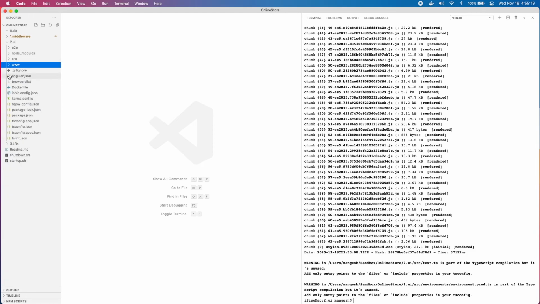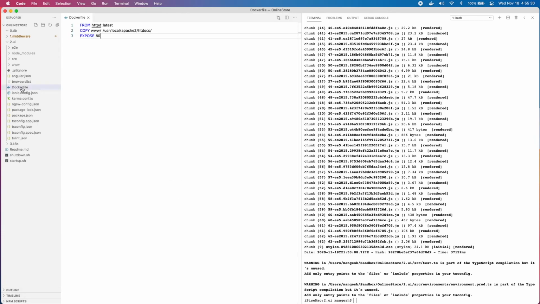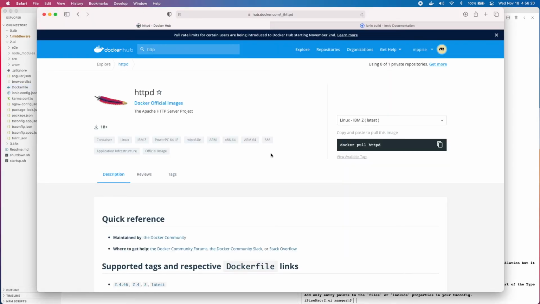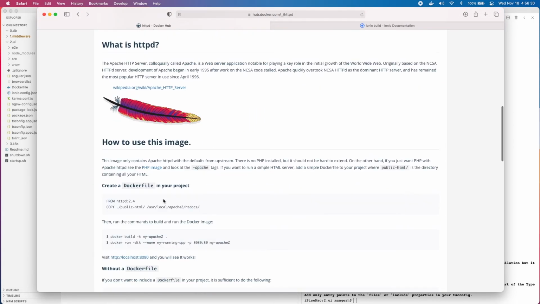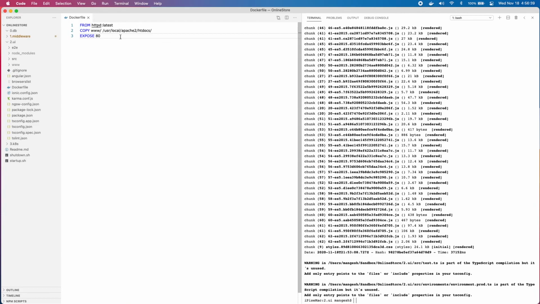Our job is now to create a containerized image of the contents in the www directory. In order to proceed with that, we have used a similar construct here of a Dockerfile. The Dockerfile is referring to a container image called HTTPD. HTTPD is a Docker official image that provides an Apache HTTP server project. And the documentation page provides details about where the contents of your HTML and JavaScript files need to be copied into. We follow the same instructions in our Dockerfile and are ready to create a Docker image.